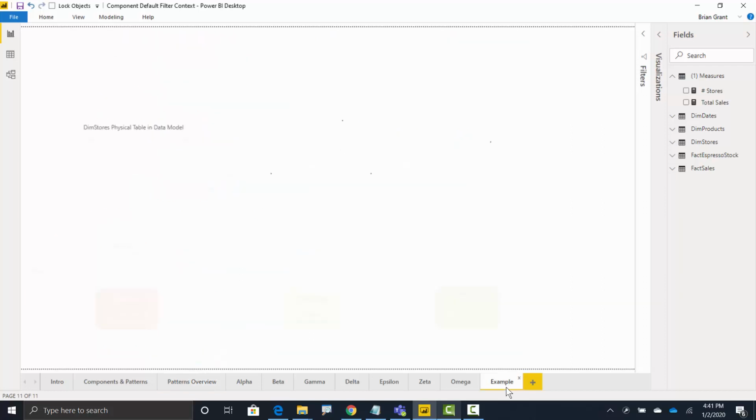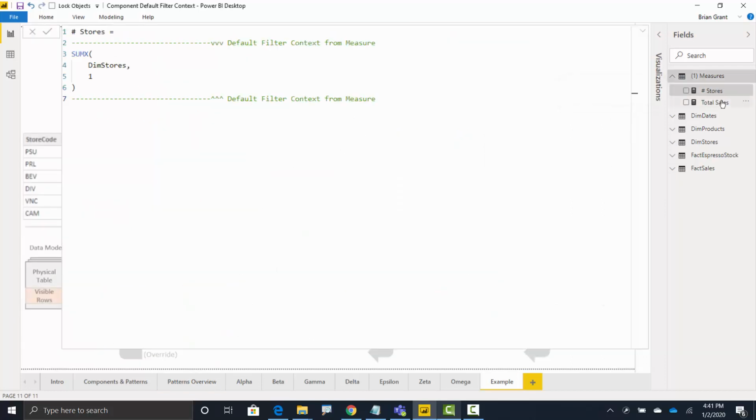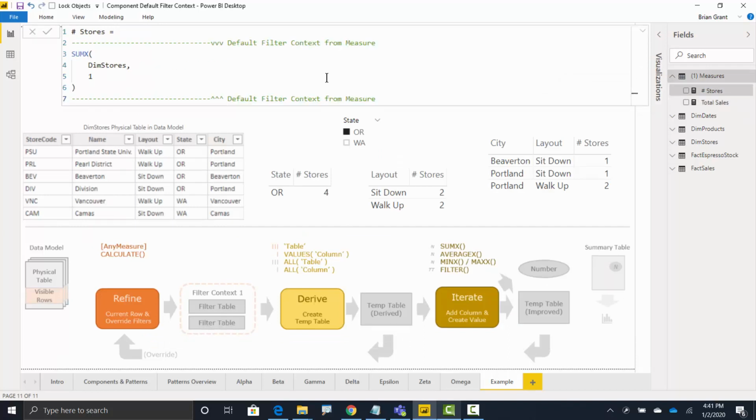So if I come back over here to the example, and I click on number of stores, see if I can get this thing to render correctly. There we go. So the reason that this is an alpha measure is it's a measure, and the only thing in this measure is this single alpha pattern, right? So I've got my table derivation right there. It could be any of these 4, and I take that table derivation and I pass it into any of these iterators, right? SUMX, AverageX, MinX, MaxX. I could even do something that's not on this list, like median X or stuff like that.